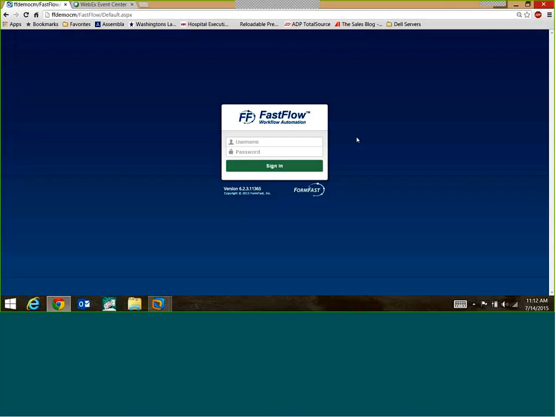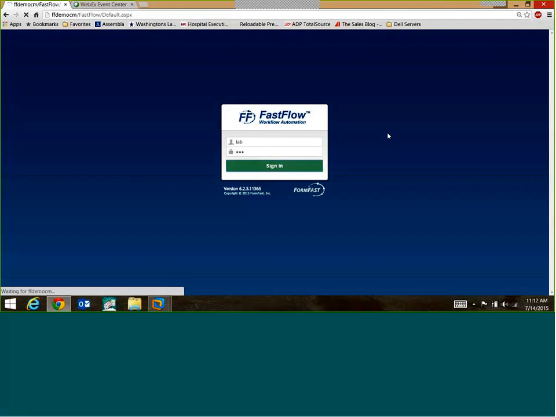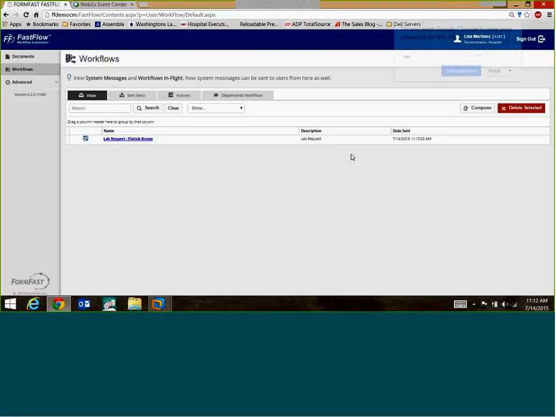So what I'm going to do now, I'm going to log in as my lab manager. After Patrick submitted the request, the lab manager will receive an email just to let them know that they have a new pending request in FastFlow. They can log into the system, so I just logged in as Lisa. I can see that Lisa's name's in the upper right-hand corner here, and she is the lab manager.